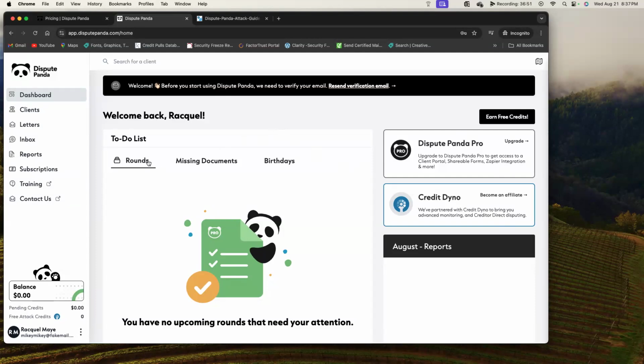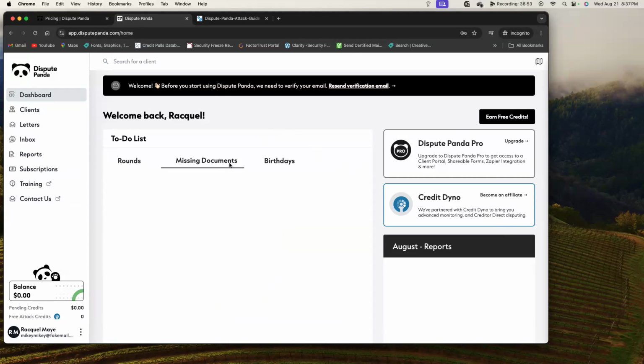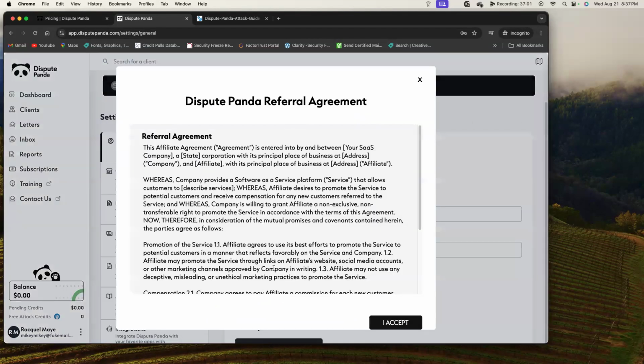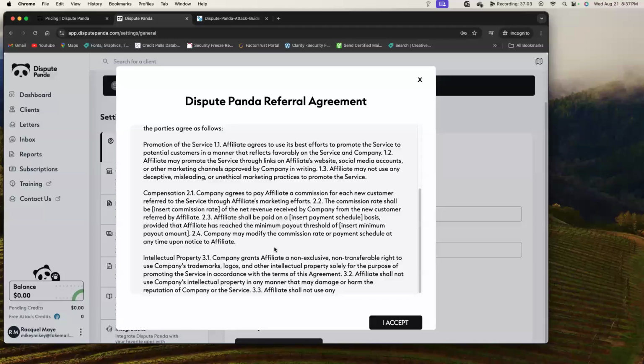So the first thing that you see on the to-do list are rounds, any missing documents, and any birthdays. That's going to be the first thing that you have here. Over to the right, if you click this button that says earn credit, if you are a realtor, an auto, heck, if you're in any industry and you know someone that's willing to come or wants to come into the credit repair space, you can select this button and click I accept.